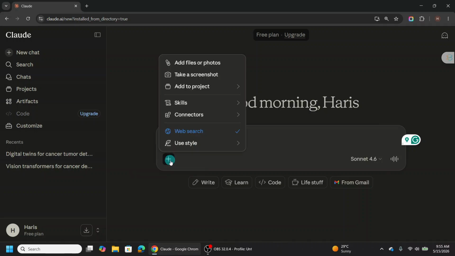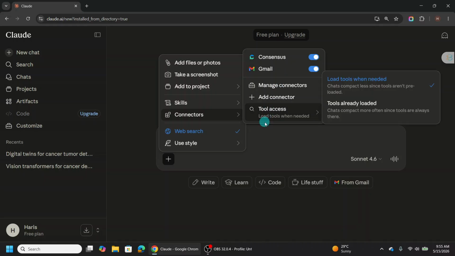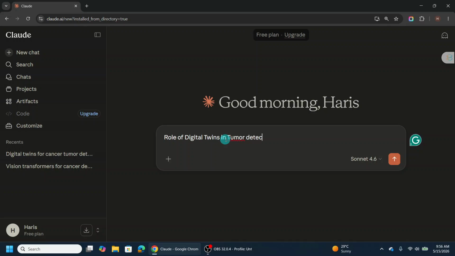Once again, click on the connector button and hover over the connector option, and here you can see there's a Consensus option, and we have switched it on at this moment. That means whatever query I now ask Claude, it will give me the answer in collaboration with the Consensus tool, and it will be a much more focused and research-oriented answer. So let's go back to what we were asking initially, that is, role of digital twins in tumor detection.